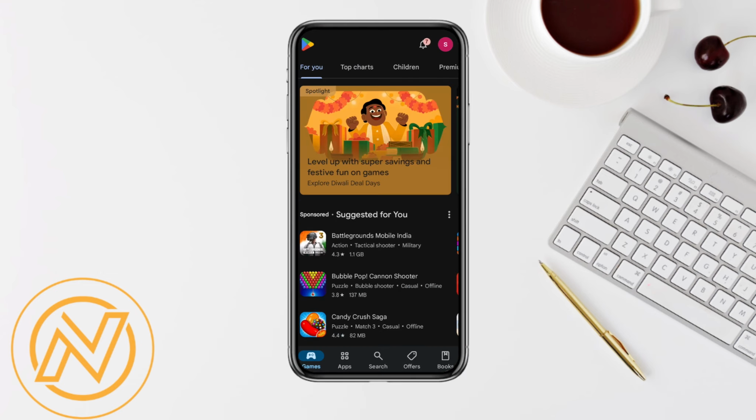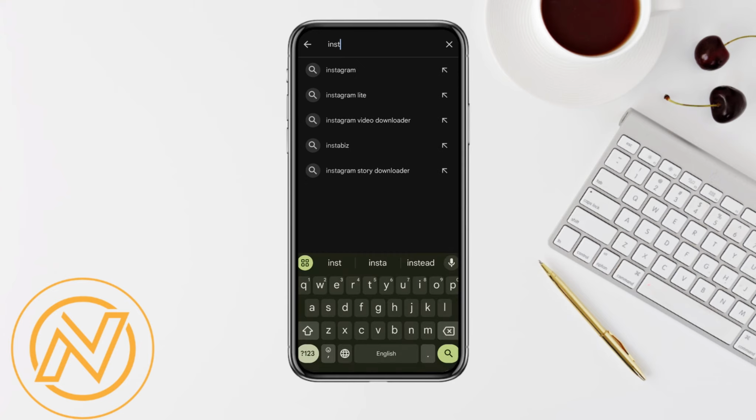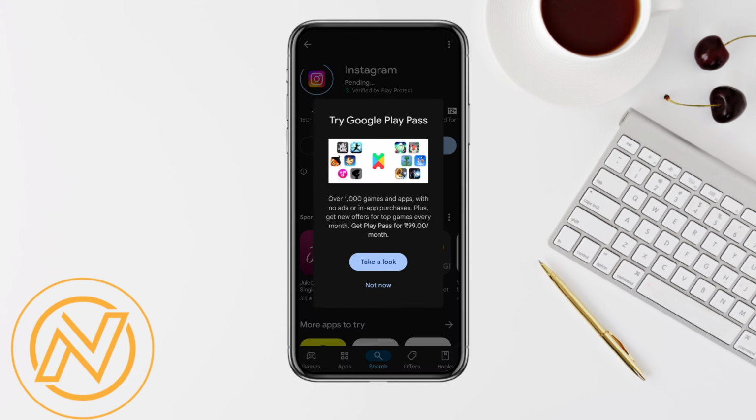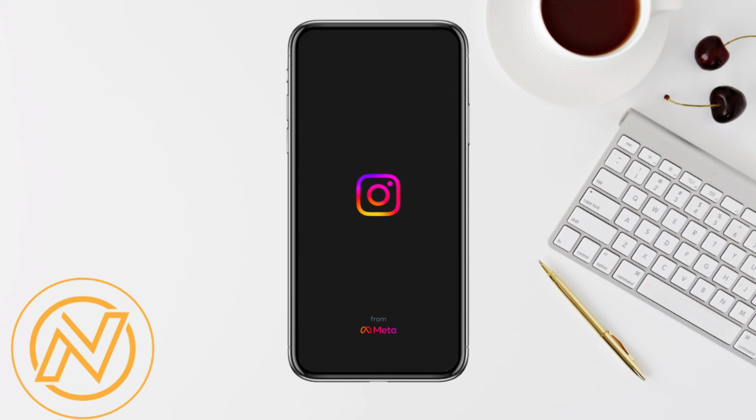So first of all, just simply open your Play Store or your App Store, and after that on the search bar just simply search for Instagram, and after that just simply go ahead and install the application in your mobile device. And once the application has been downloaded successfully, just simply click on open to open the app.